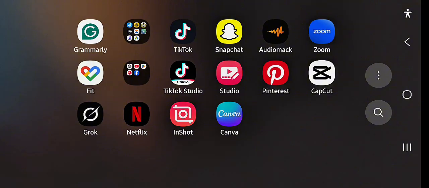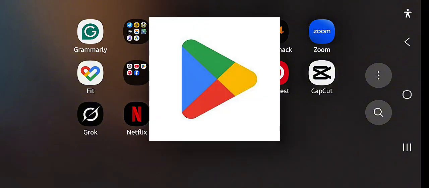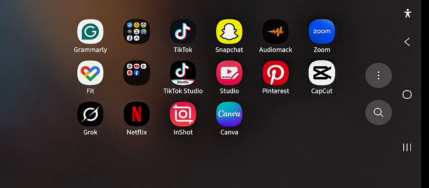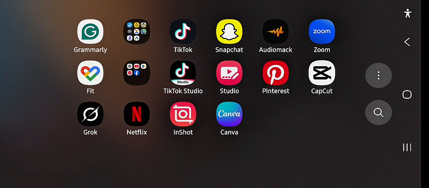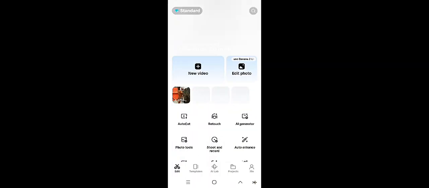So to learn how to do video editing on CapCut, first thing you're going to do is click on the app, which is CapCut. If you don't have the app on your phone, if you are using an Android or Samsung, you can get the app on Play Store, and if you are using an iPhone, you can get the app on your App Store. So I have the app on my phone, and I'm going to click on CapCut now.